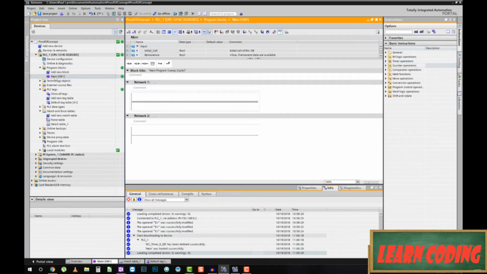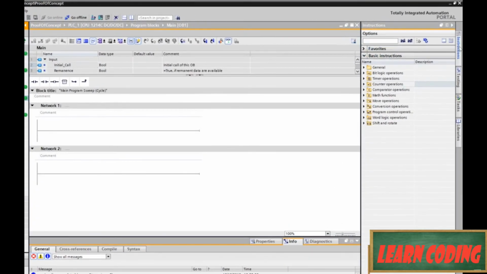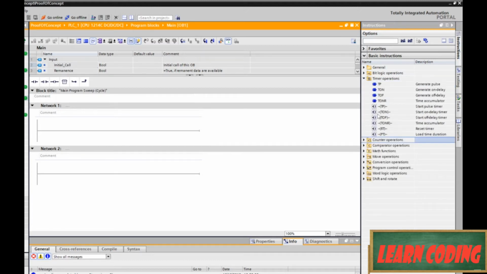We're in here. I'm going to work straight out of our main program file. Let's come over onto the right. You notice we're in our instructions palette, and we're going to pull up timer operations. You see these little things that look kind of like function blocks. That's because they are function blocks.